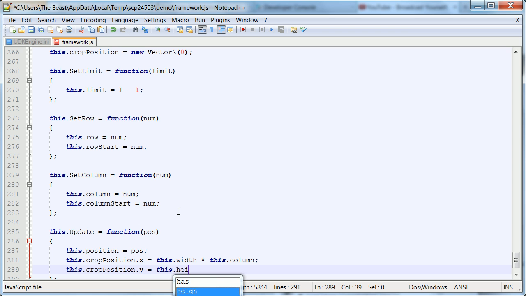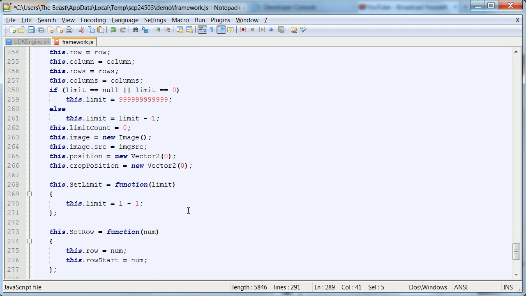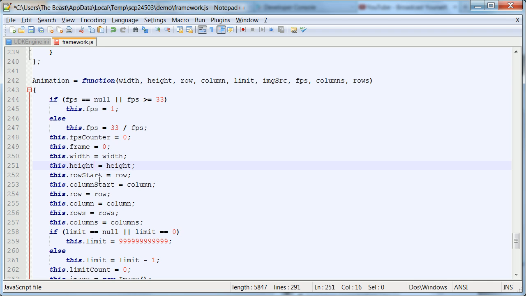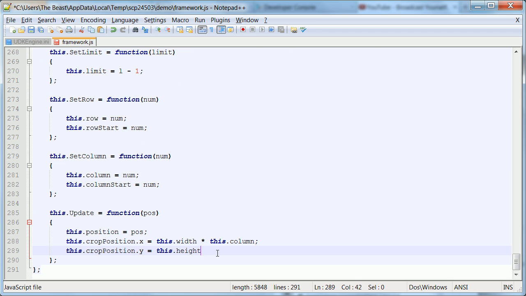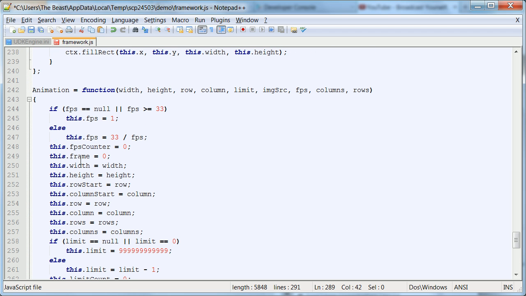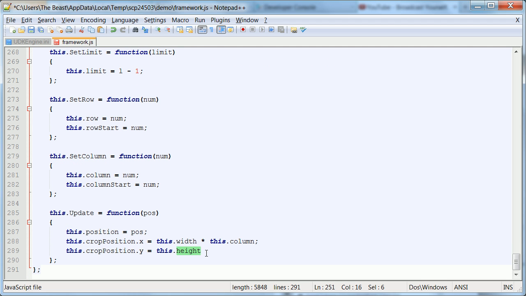Interesting. Apparently I spelled height wrong somewhere, so let's find out where. Very important: fix that height up there if you haven't already. And we need to multiply that by this.row.